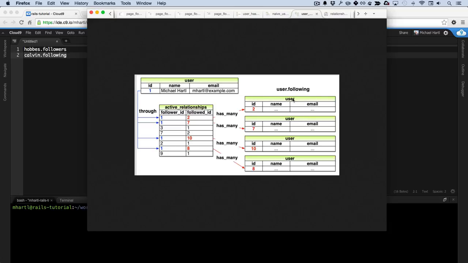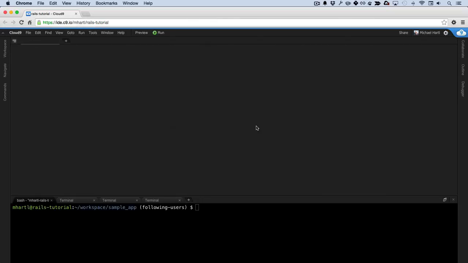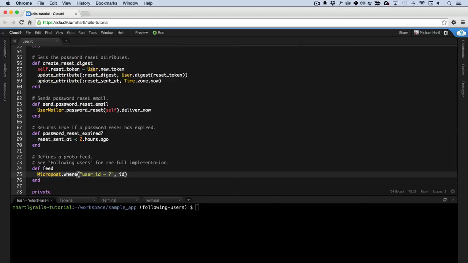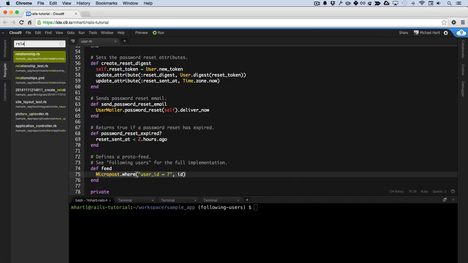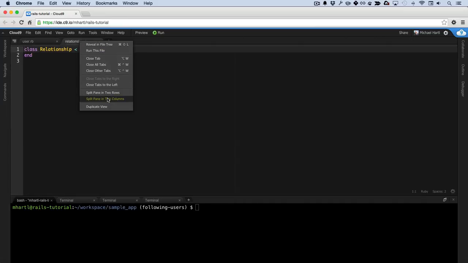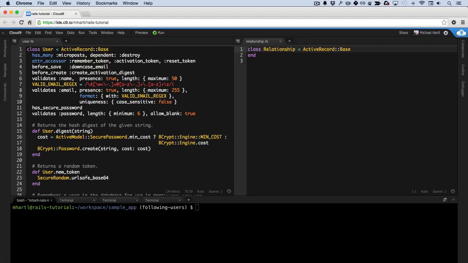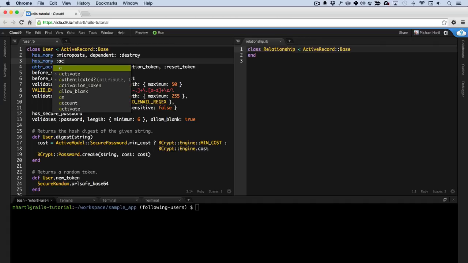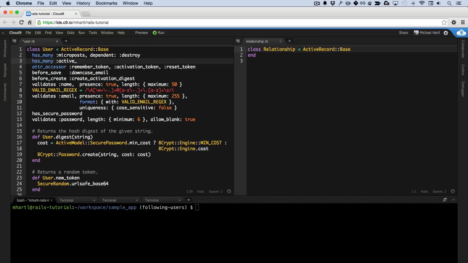Let's take a look at the user model. And we also want to look at the newly generated relationship model. So here at the top we've got has many microposts. So we're going to do this, has many. Now you might think we're going to do has many relationships, but remember we're modeling two different kinds of relationships, these active relationships and passive relationships. So we're starting with active. So we're going to do has many active relationships.